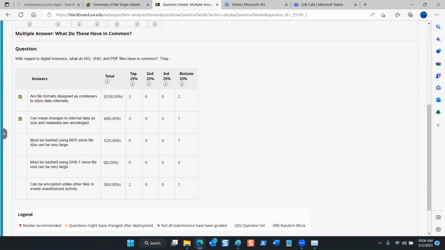Let's see about the other answer choices. Must be hashed using MD5 since file size can be very large. Nope. You shouldn't use MD5 because it's faster. You should only use MD5 for quick checks, but MD5 was defeated and retired as a standard. It's still useful as a tool, but what is the hash that we said you have to use now?